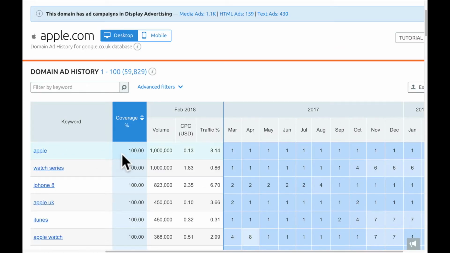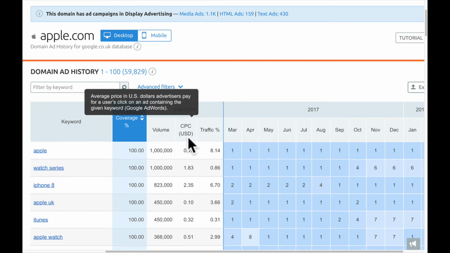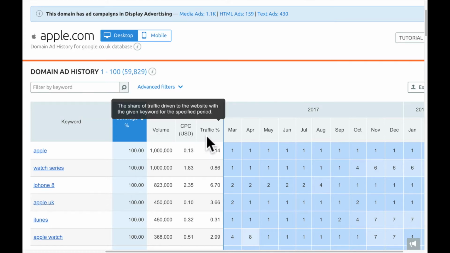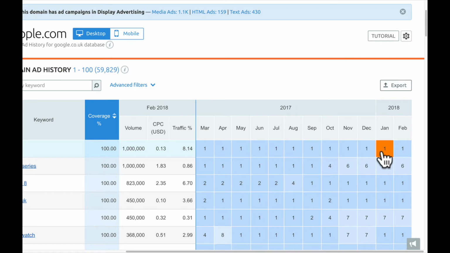Continuing to the Ads History report, you'll be able to see your competitor's strategy for the last year, filter some seasonal trends, and estimate how intensively your competitor invests in promoting different types of products.